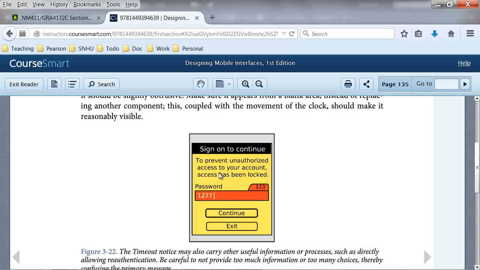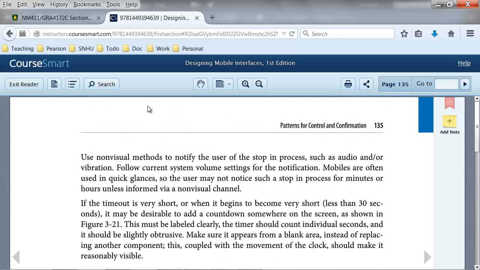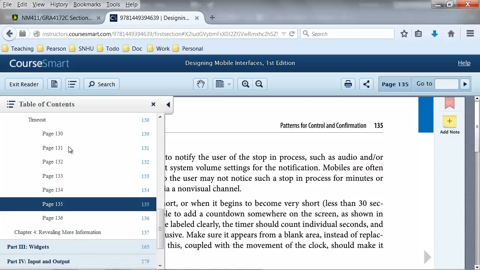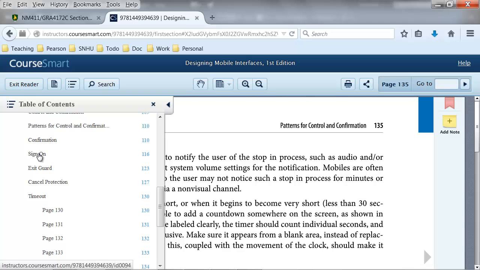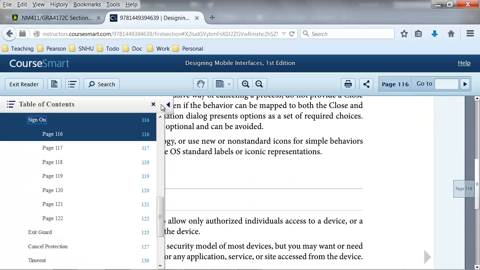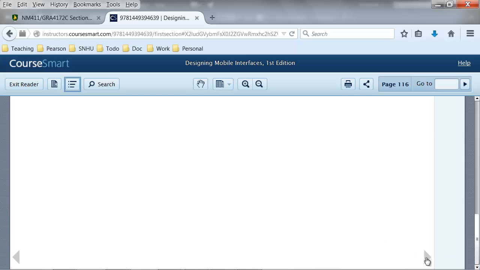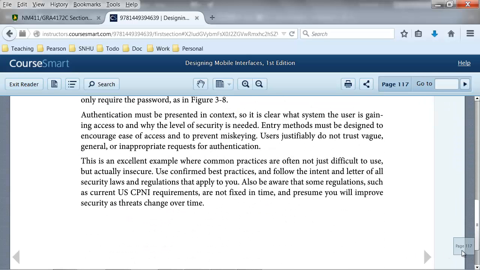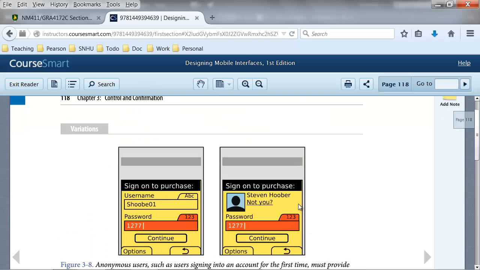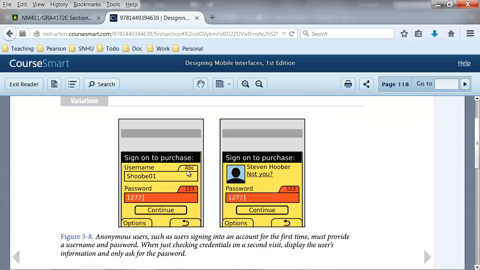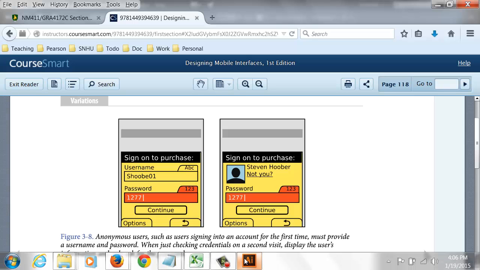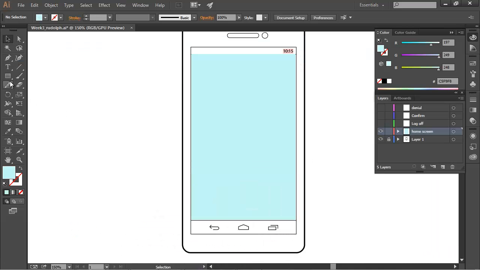And here's an example of the account being locked. So sign in to continue. So if I were to go back to the start, I could come up with some sort of design like page 118, and you don't have to do this exactly. It's completely up to you in terms of how you want to do it. You'll want to make sure you include text though. And I'm just trying to see how large this text currently is.